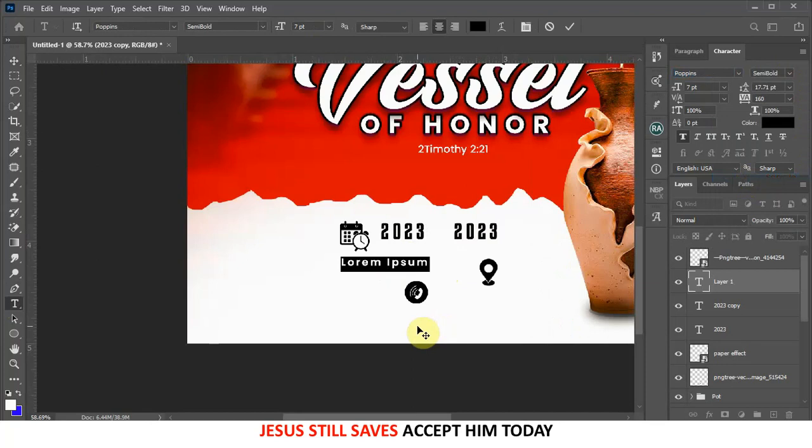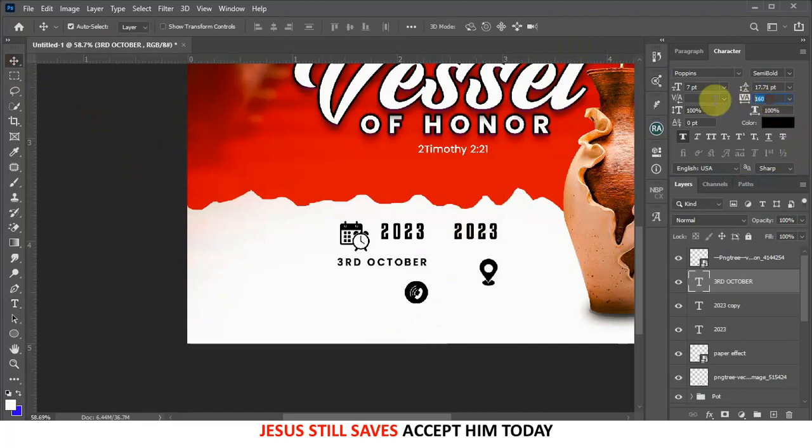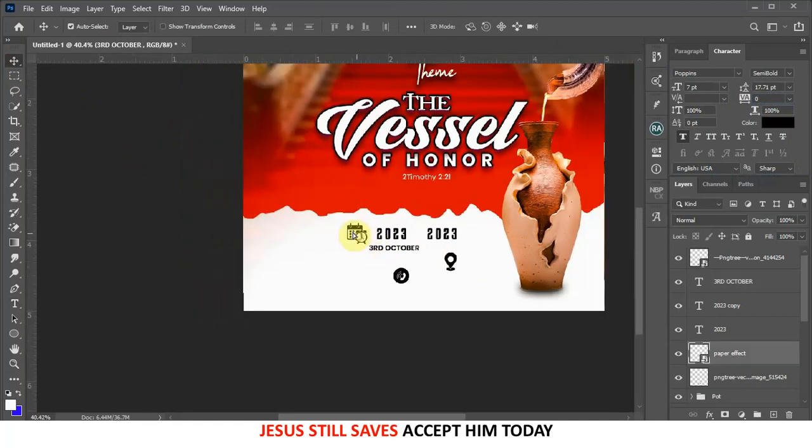Okay, so I'm just going to use today's date for this particular design, because the truth is I'm just doing this for the sake of this tutorial. This program is not a valid program. So I'm just going to use today's date. I'll just write 3rd October. Sorry, October. Okay, so I'm just going to close the gap, and then let me see how it's looking.